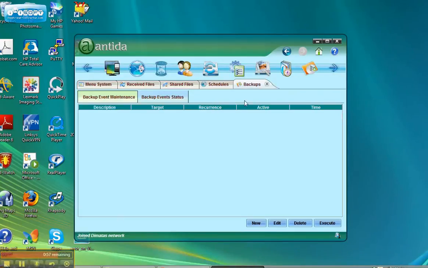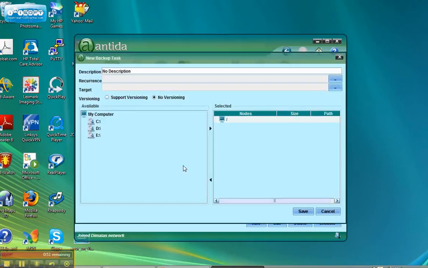Antida also has a great feature called backup. In this backup, we can create a backup of the data from any source and we can schedule the backup. The advantage of the backup is that it actually recognizes the drive where it was supposed to be backed up.